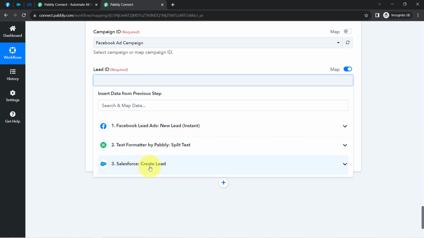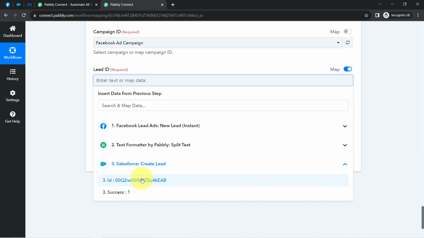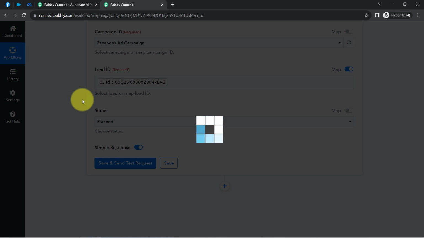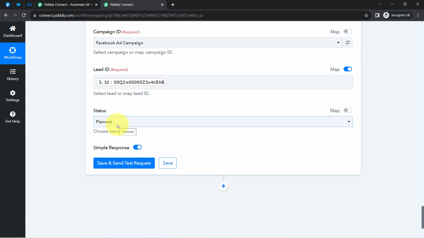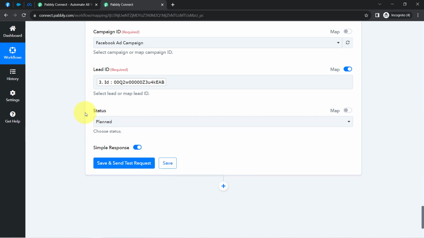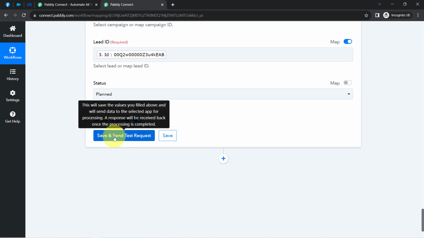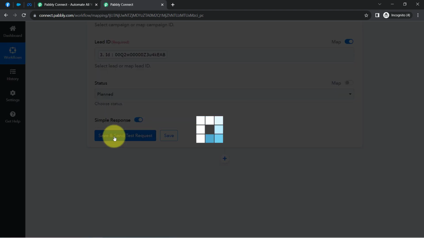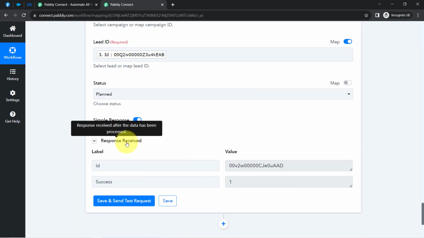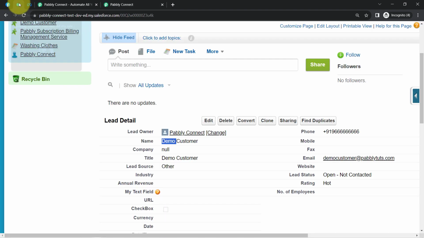Here you can notice the Salesforce create lead step response is also visible, and here we have the ID of the lead which I have mapped successfully. It is asking for the status. Remember, initially while creating the campaign we provided the status as planned only, so how about I go with the same. Now I'll click on this button, and you will notice how a new lead will be added to my Salesforce campaign, that too automatically. So here you can notice the response is received.